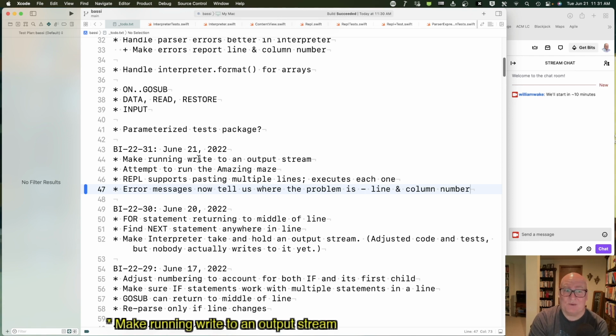I'm feeling really good that we're getting close to running that amazing maze. That's a big milestone, and I'm glad the error messages are better. We deserved that a long time ago. As we try and start running real programs, that's going to be more and more valuable to us. So I'm real glad we worked on that.